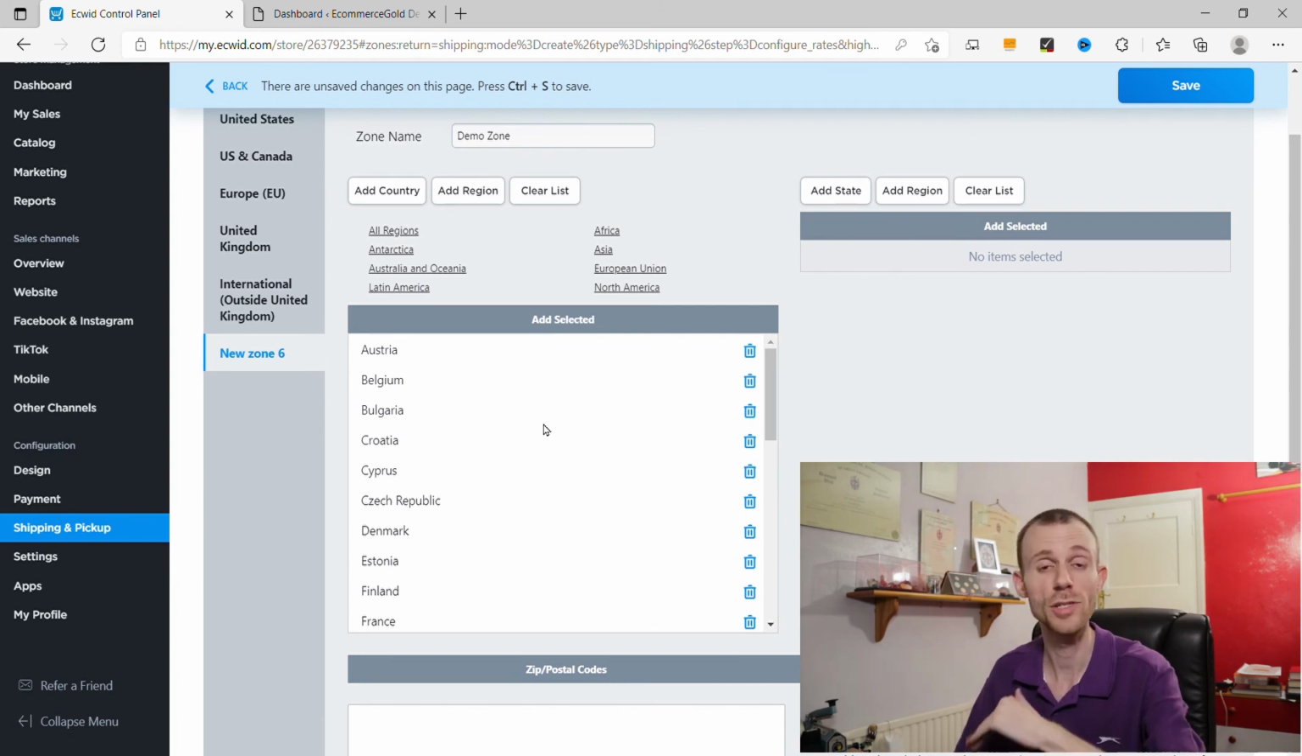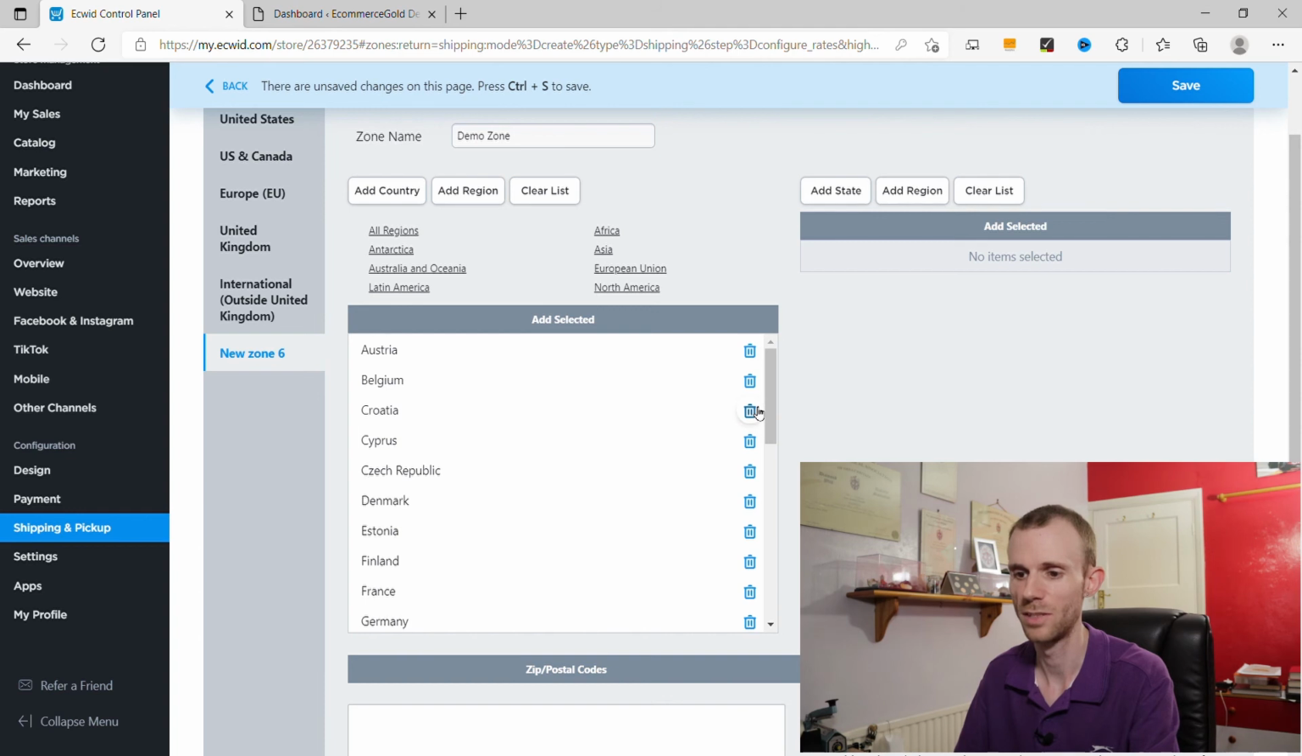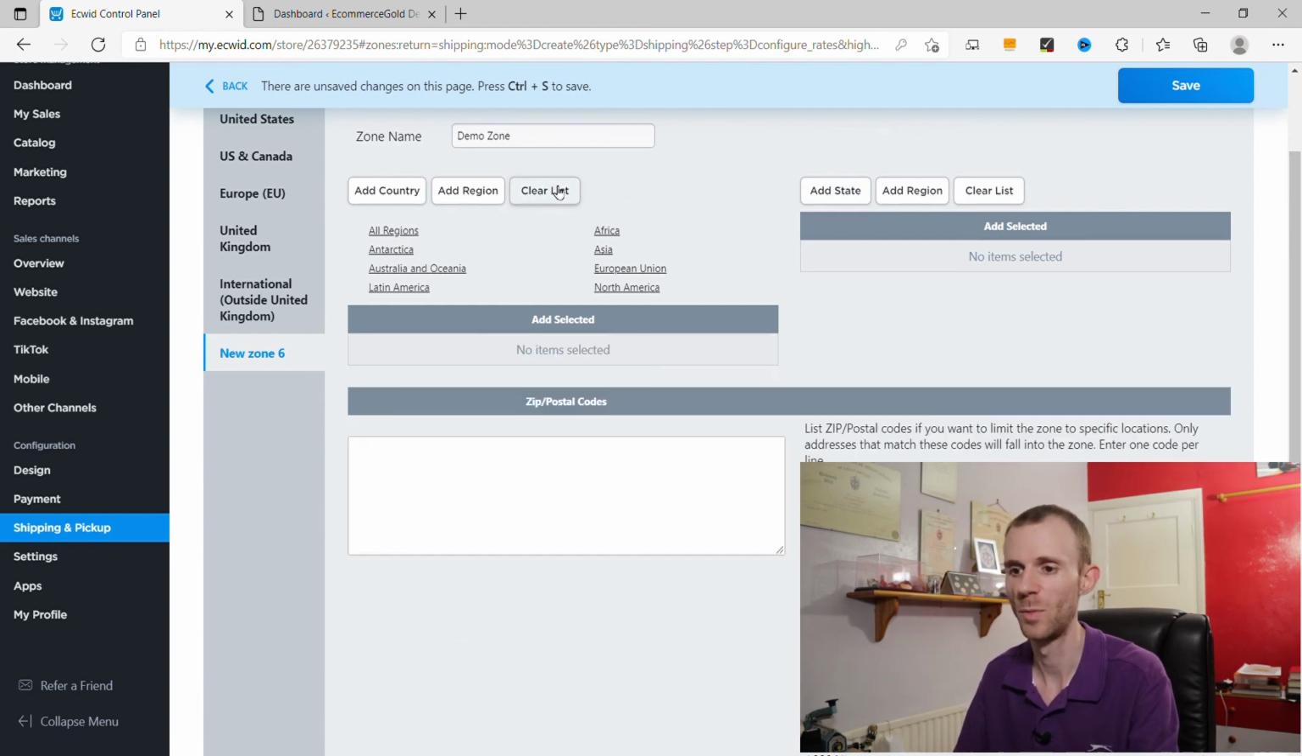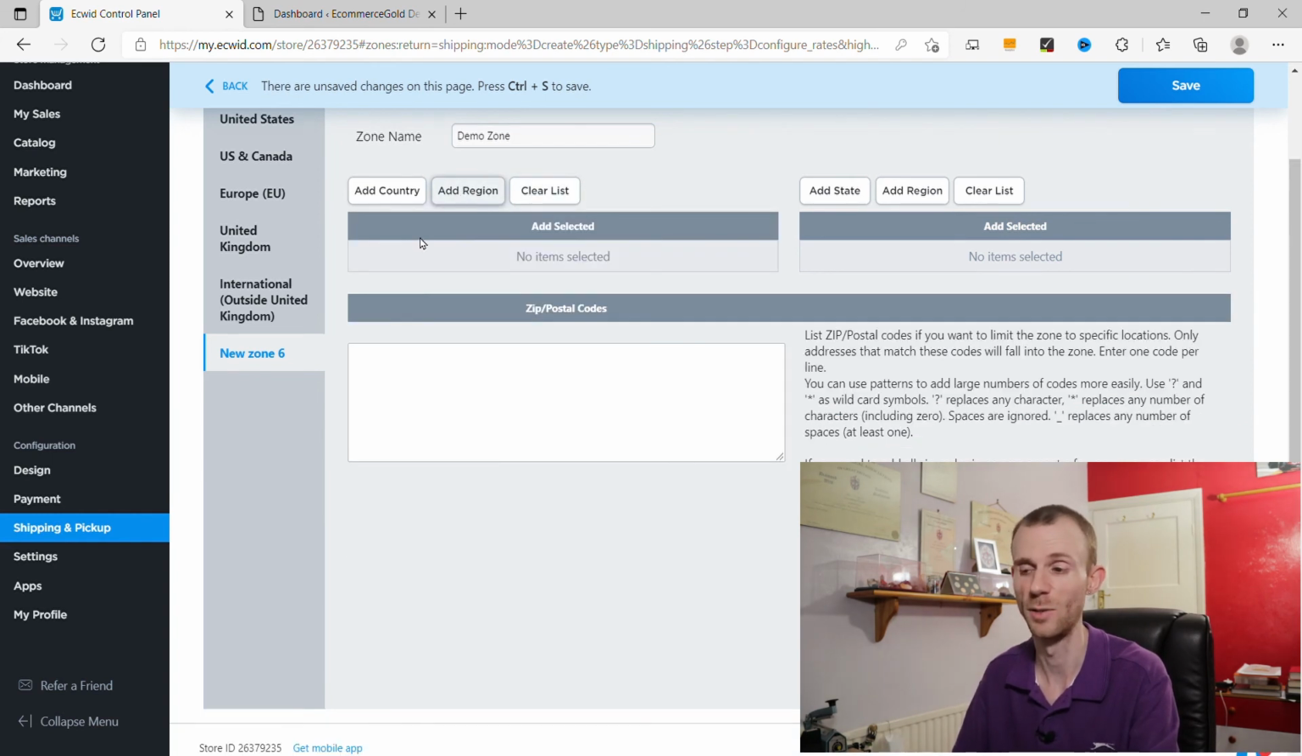And if there's certain countries you don't want to ship to, you can just go through and click the trash icon and it will delete these from that option, and you won't be able to ship to these countries using this shipping method. So that is how you can set up countries or regions. You can also set up individual states as well, which is under this option here. So if we clear the list, that removes all the options that have been selected, and if you want to close all these options, just click on add region again and it closes that.